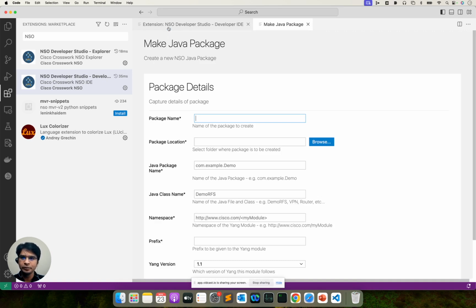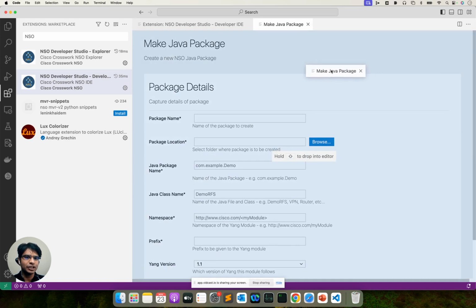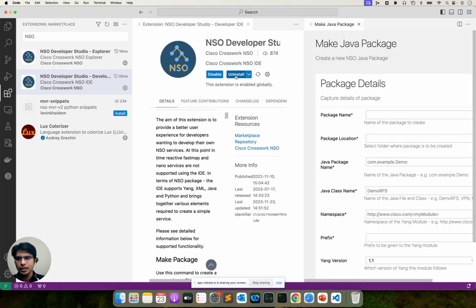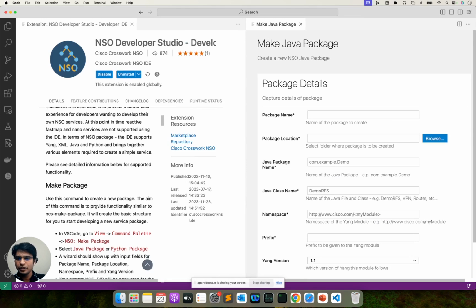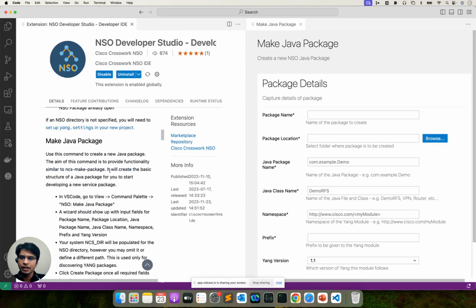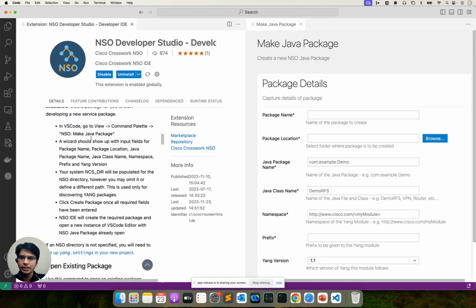I'll click on Java. We had a Python package creation demo in last year's Developer Days, and whatever steps I have performed are just mentioned here: command palette, select the package, make Java package, and then the wizard will open and we need to fill up the details. So let's start with the package creation.